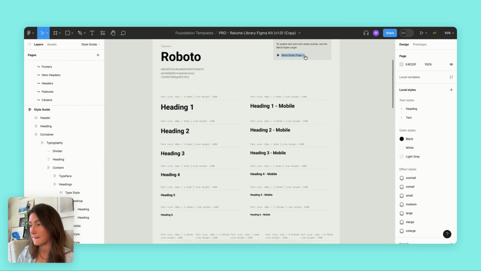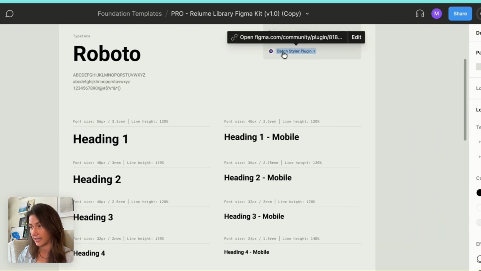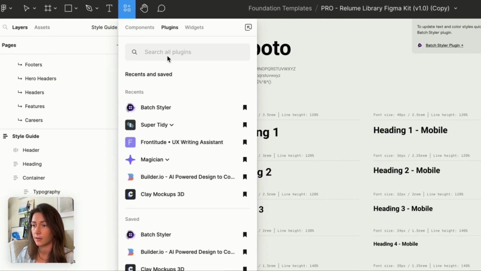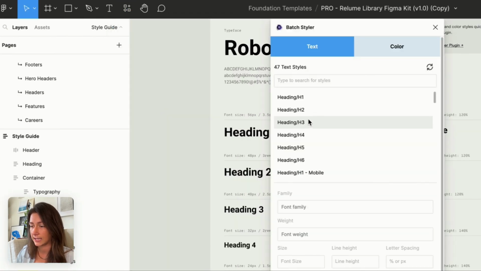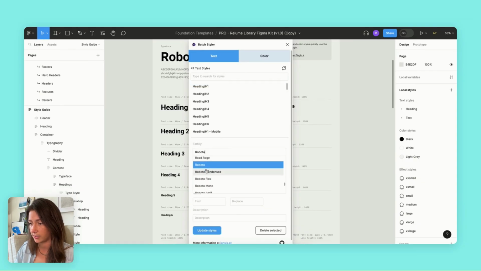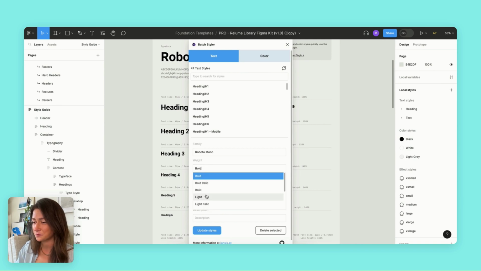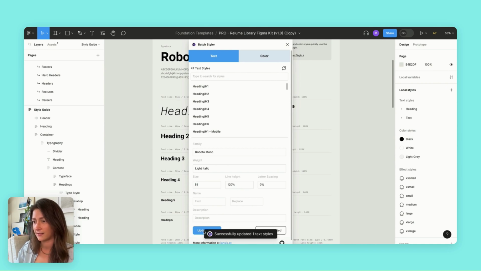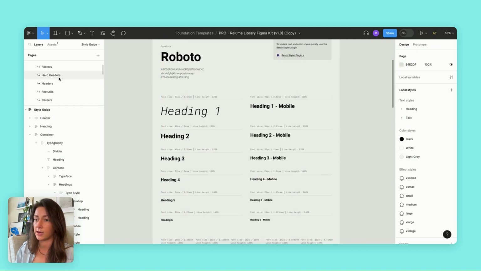So using the Batch Styler plugin, which is linked in their kit, I'm going to show you exactly what I mean. So let's go ahead and click on that, and let's just update this heading H1 to something totally different and unique that we'll be able to spot. Okay, I guess I didn't pick something that different, but let's go light italic. It's a mono font, and let's make it like 88. Okay, and I'm going to click update. And we'll see it immediately reflected on our style guide. Click out here. So we see that our heading 1 is updated.